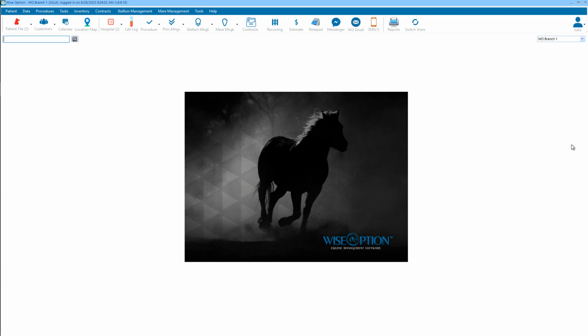Maybe they got turned out from stall to pasture, or they ended up foaling out, and so they went from a dry mare board to a wet mare board. So you need to change the rate from what the horse was originally on to the next different rate. And we don't, of course, want to have to check the horse out and then check the horse back in.